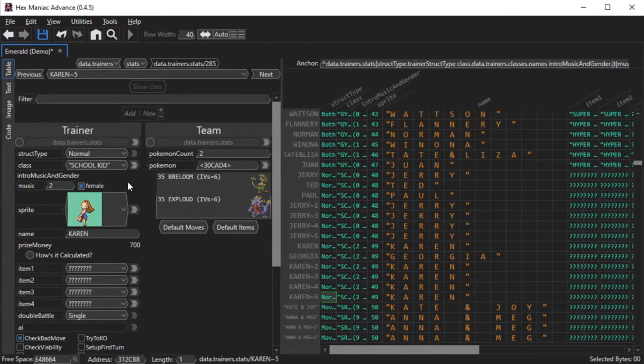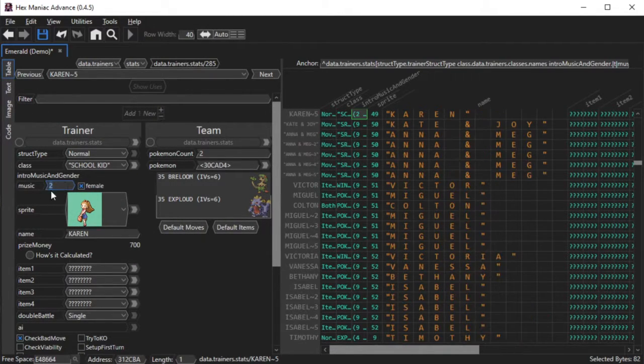There are a few attributes for trainers that I did not mention yet. First is the intro music and gender field. The music part ranges from 0 to 15, and it corresponds to a different music track that plays when you encounter this trainer in the overworld, not the music that plays in battle. Customizing that is possible, but that will not be in this tutorial.